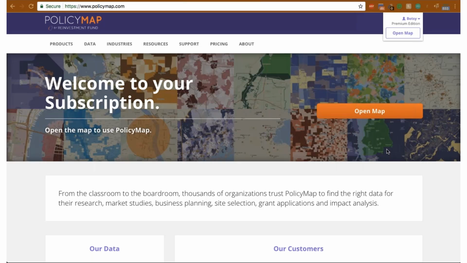There is not only mapping functionality here within PolicyMap, but you also have the ability to create tables, reports, 3-layer maps, and use a data loader to upload your own data.